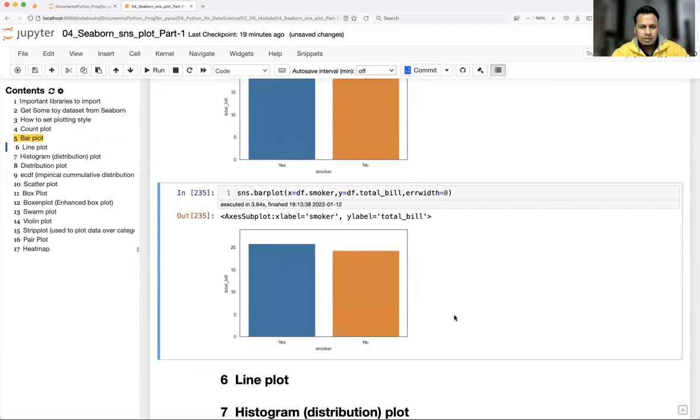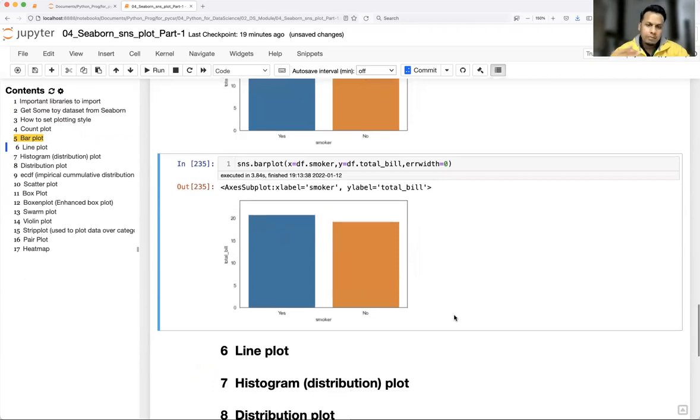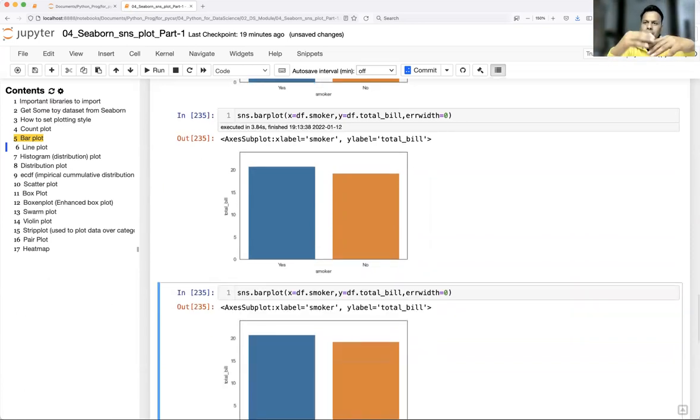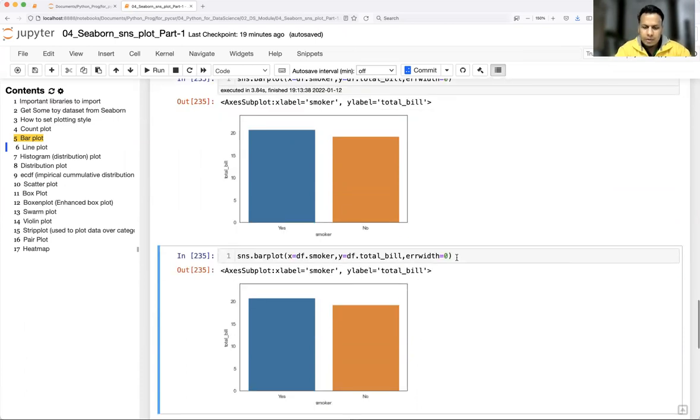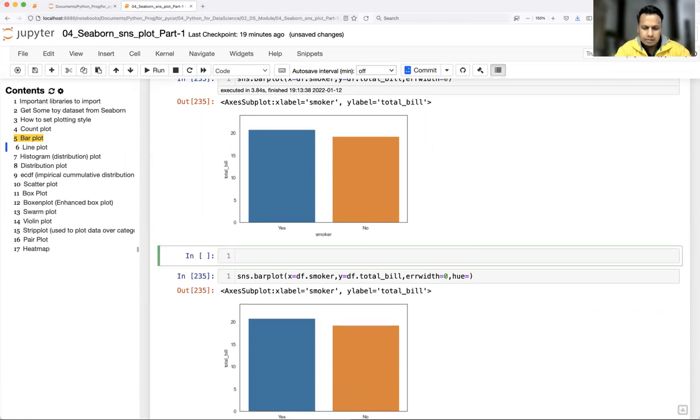Now let's talk about adding more number of parameters in the same graph. As I mentioned, the beauty of Seaborn is you can plot multi-dimensional data in a 2D plot. So how to go with multi-dimension? We have one parameter called hue. Hue is the parameter which will add more dimensions in the graph. So let's see what other categorical value we have.